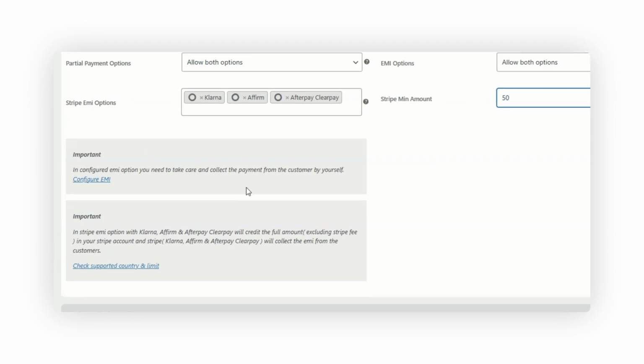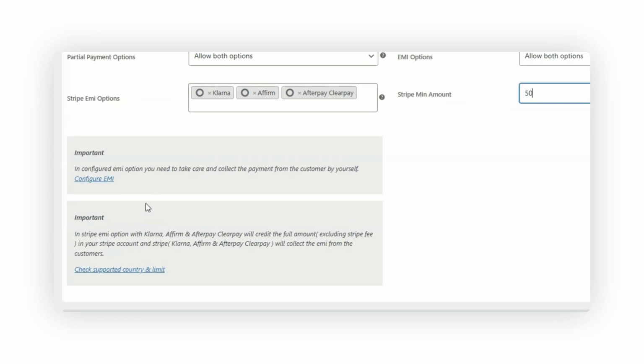Next we have two important notices. Here it says that in configured EMI option, the admin needs to take care and collect the payment from the customer by themselves. And next, in the Stripe EMI option, the admin will get the full amount from the Stripe. After which, the Stripe will themselves collect the EMI from the customers.